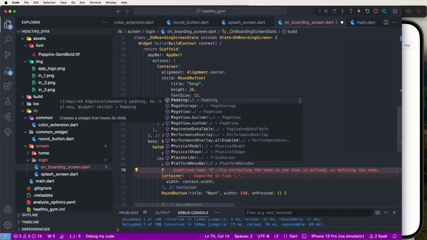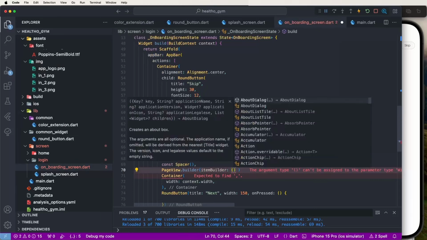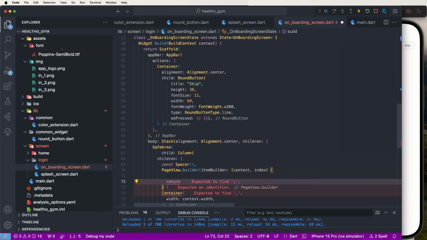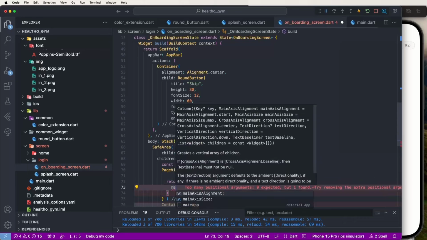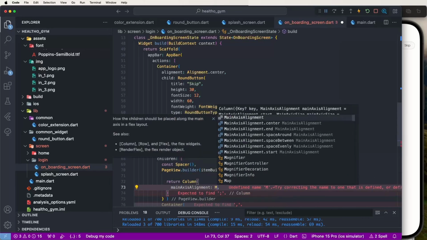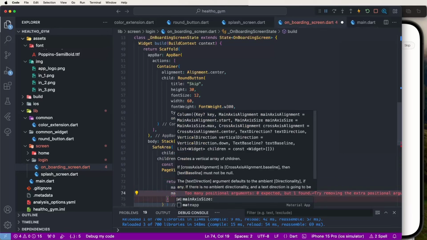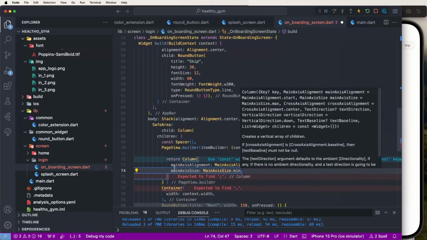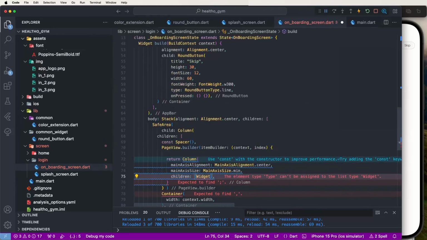Now first of all we need to develop the onboarding page. Set the page view builder, and now set the context and give the return, create the column, and set the main axis alignment as center, and also the main axis size. Set the name like this, these properties are needed, and now create the controls children.